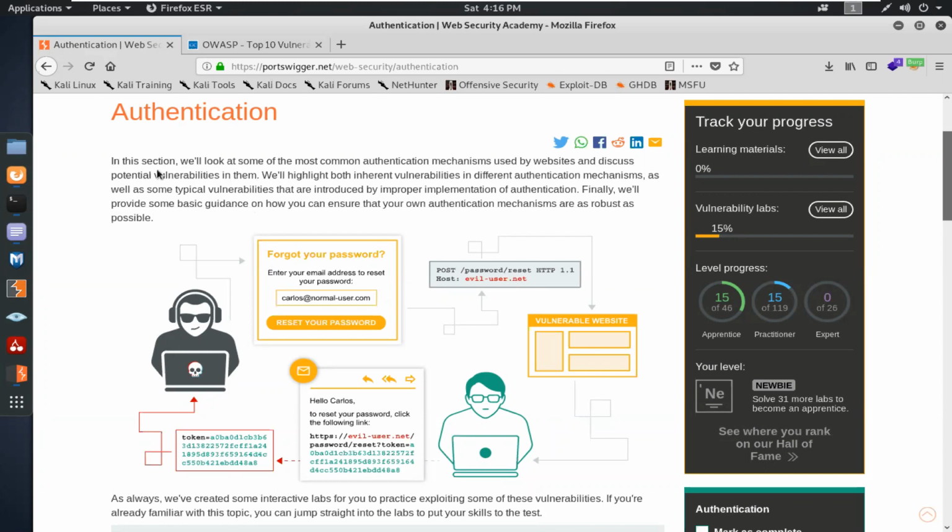In this section we will look at some of the most common authentication mechanisms used by websites and discuss potential vulnerabilities in them. We will highlight both inherent vulnerabilities in different authentication mechanisms, as well as some of the typical vulnerabilities that are introduced by improper implementation. Authentication means the login form, simply standard. We will provide some basic guidance.